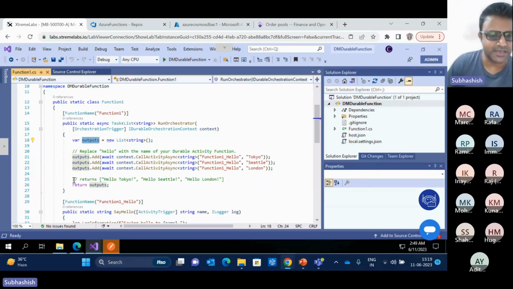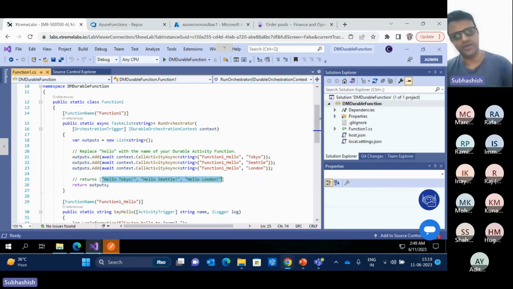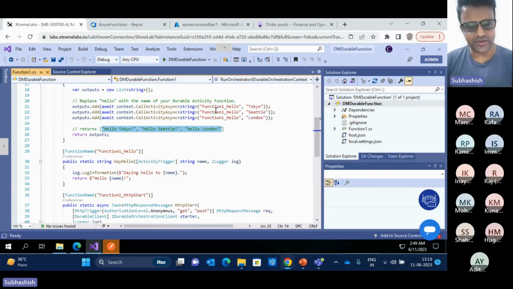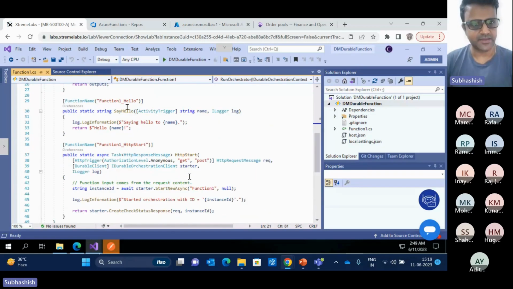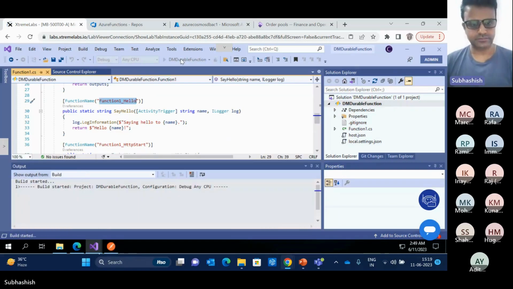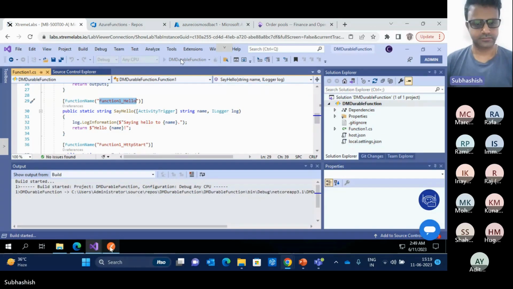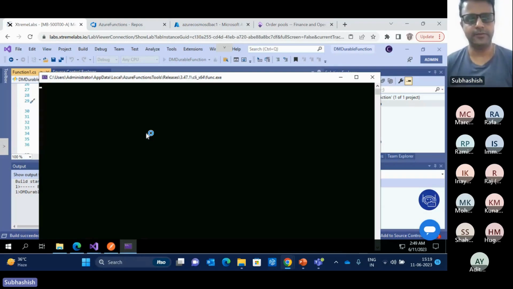If I return outputs, it is simply going to print this in the form of an array, just like this. And how is it printing? It is in turn calling a function called function one hello, which is this. Here I'm just skipping to the app. I'm running this function here. I need to get the name of my function from my console.